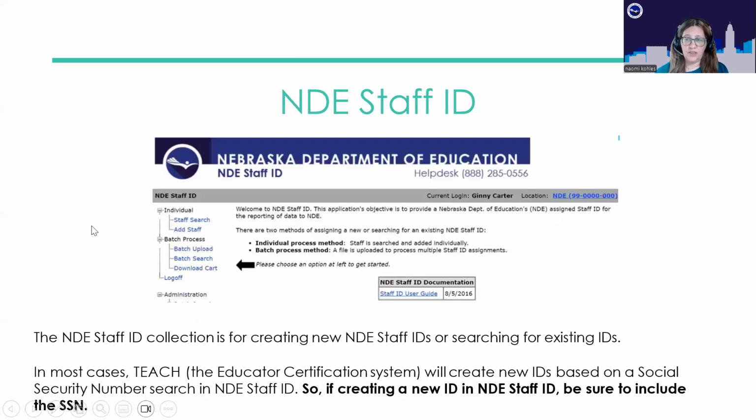NDE Staff ID is another collection, totally separate, and that's a collection where staff IDs are managed. You can create brand new ones for people who are potentially not certified, like maybe an instructional para, but it's also a place to view existing IDs. In most cases, the certification system, which is called TEACH, creates new IDs based on Social Security number. So if the Social Security number doesn't exist in NDE Staff ID, the TEACH system is going to create a new staff ID for someone.